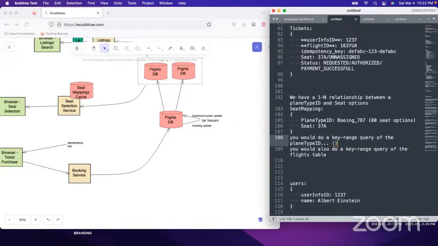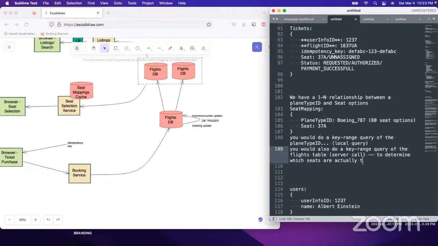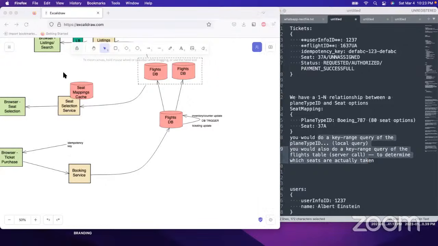So that's a local query to reduce the IO burden that you'd have on the flights DB. And then this would be a remote query. It's a server call. And so then you would do that to determine which seats are actually taken. This took a lot of thinking for me to figure out. I really should have been a lot more clear on that.